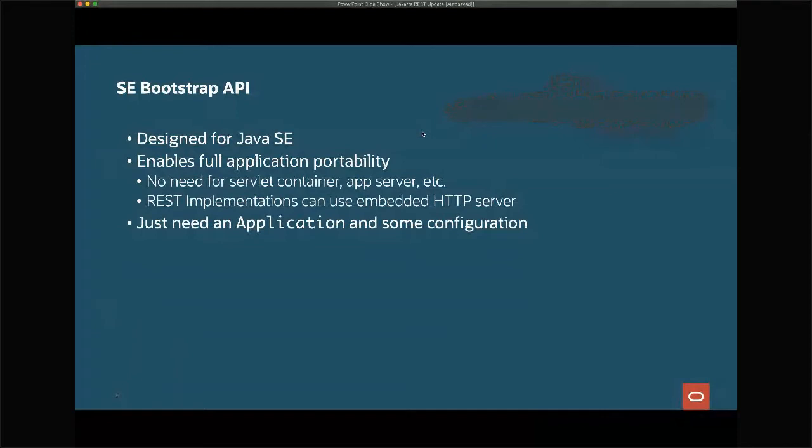Now, with the advent of MicroProfile, this is a little bit less interesting than it was at the time we started talking about it, but it's still useful for those that want to have an absolute minimal application and don't want to use anything else other than Jakarta REST. Some implementations provided this support, but it was not portable. So the idea here is to have something that is portable across implementations.